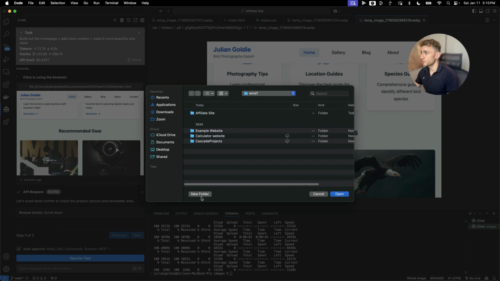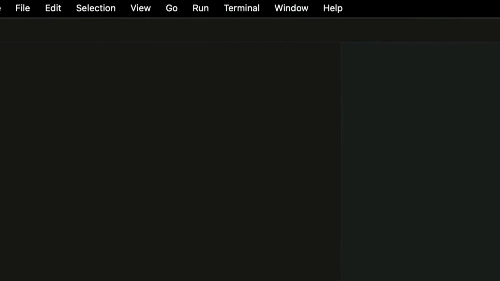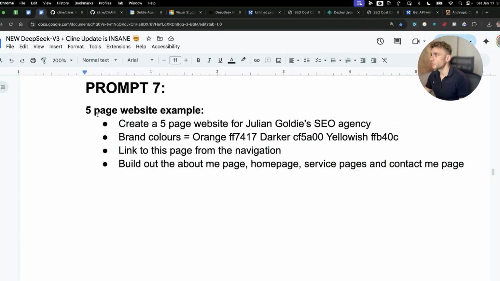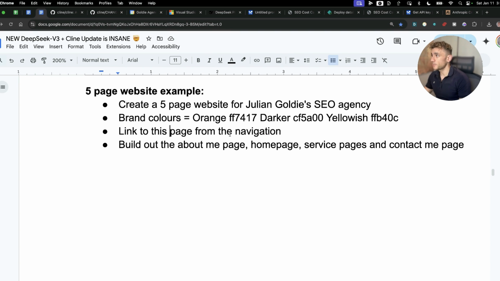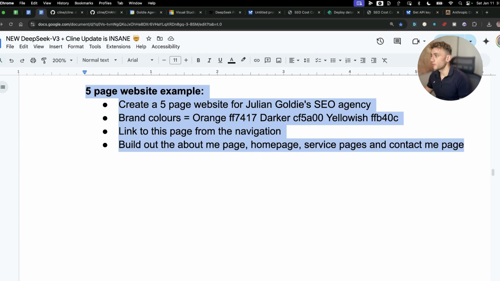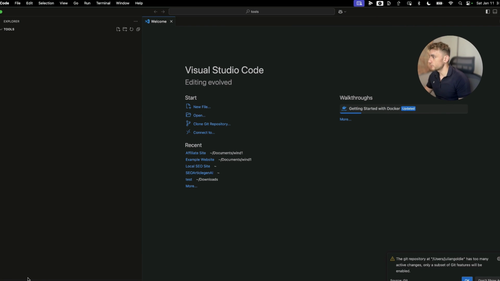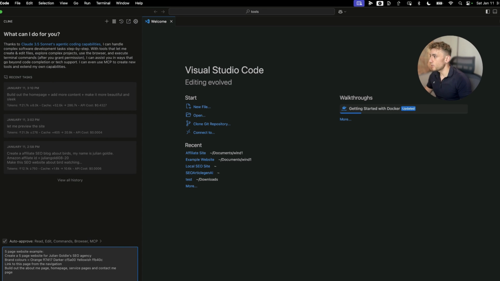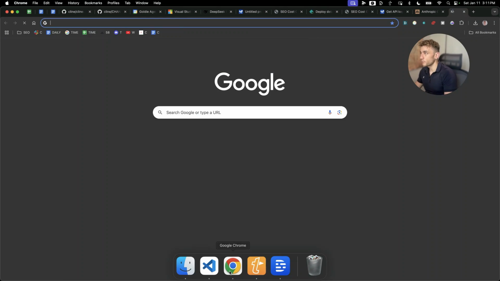If you want to start a new project, just go to Open Folder. And then from here, you can just create a new folder and then hit open on that. That'll open up a new window. Now we can say create a 5-page website, for example, create a 5-page website for Julian Goldie's SEO agency, brand colors equals, link to this page from the navigation and build the About Me page, homepage, etc. Right? Now I'm going to go back to Visual Studio Code. We'll scroll down to Cline. We're going to plug that in.